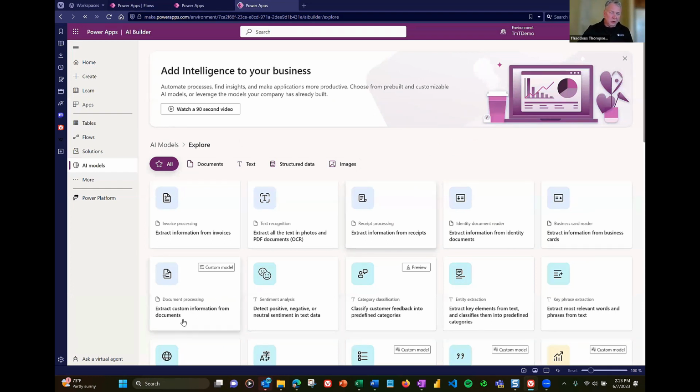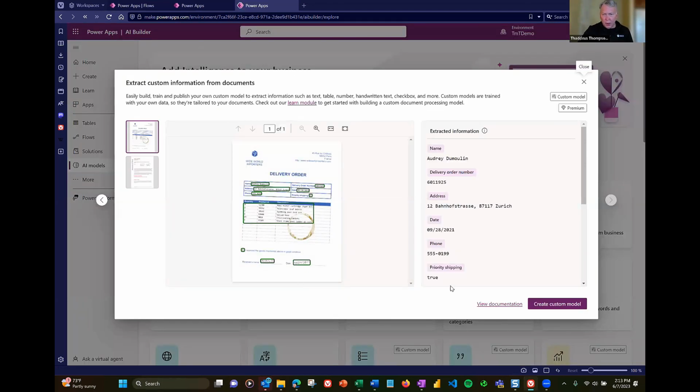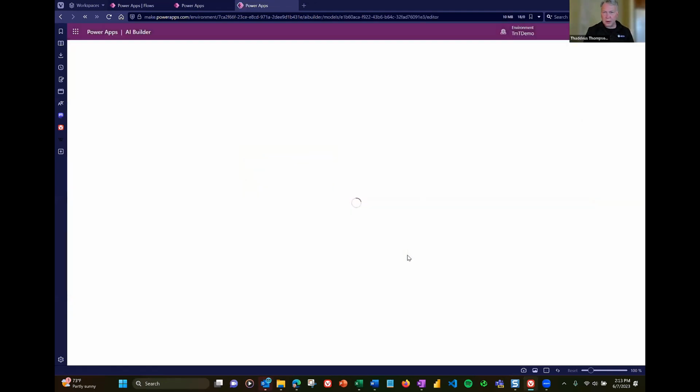So we're going to choose extract custom information from documents. And so I'll go ahead. It gives you an example, but we're going to create a custom model. Takes just a second.